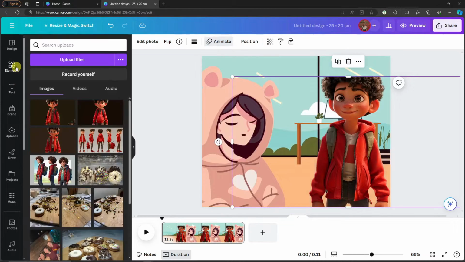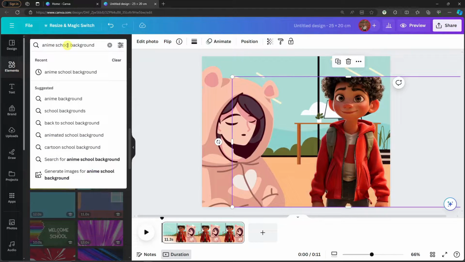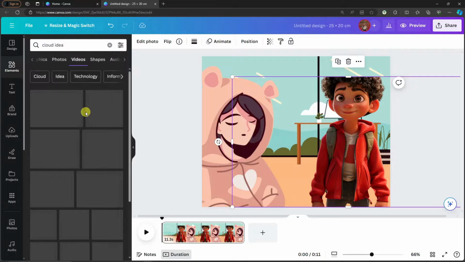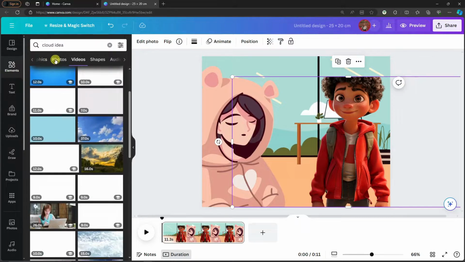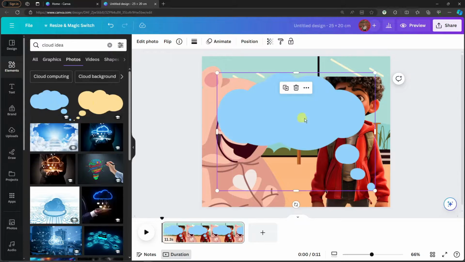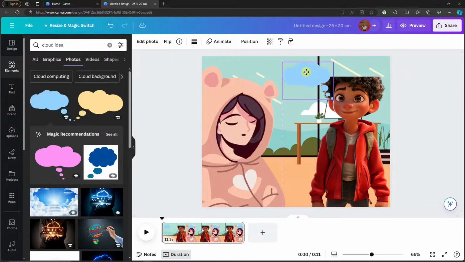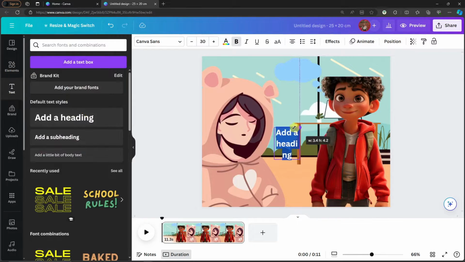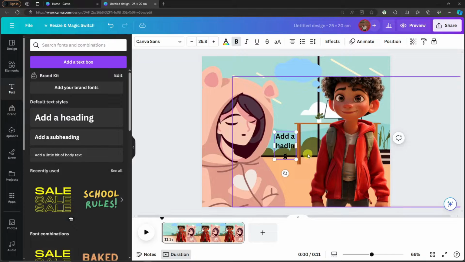Add some elements. For example, you want to add here some cloud or cloud idea, and then wait for it to open up. Photos or graphics, it should be right here. Perfectly right there. Add it on the photo. Add some text, for example, and put it right here. Now this is still a beginner level animation.